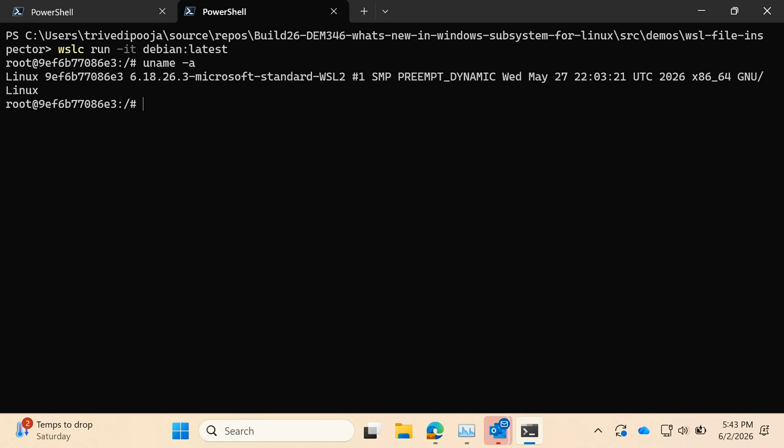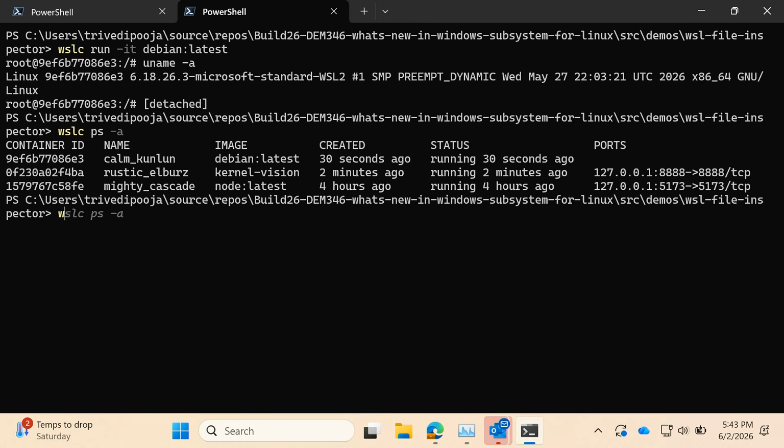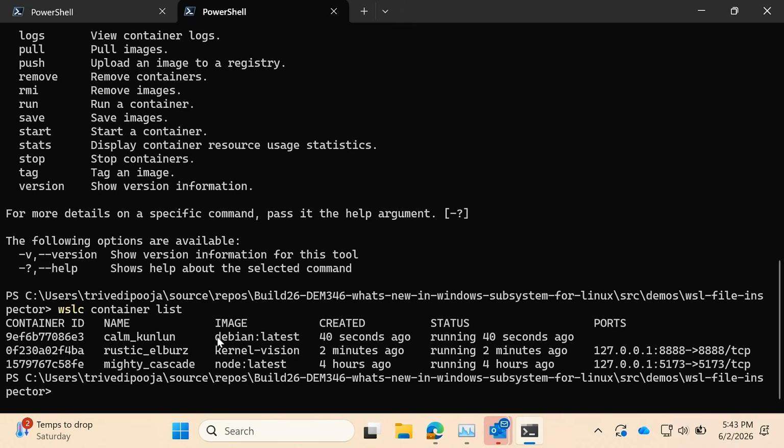I can detach out of it using the standard Control-P, Control-Q sequence. And now, if I do a WSL-C PS-A, or if I do a WSL-C container list, if that's more familiar. Container list. You'll see that the Debian Linux container started about 40 seconds ago.